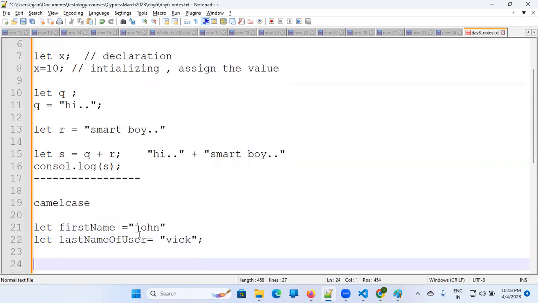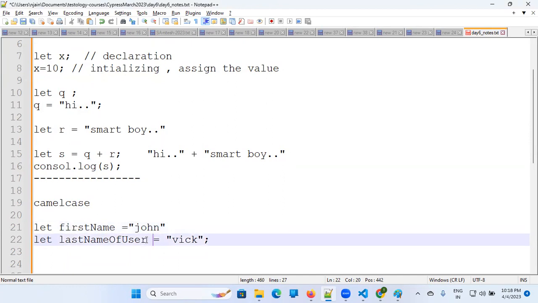Okay, something like this. So what is happening here? It's starting with a small letter, but whenever there is a new word, you don't want to continue with the small letter, you say the next word with a capital letter, right? So last name of user. So it's more readable. Though you can have it like a small n also, it will not throw you an error. But this is a good way of declaring the variable. Okay.